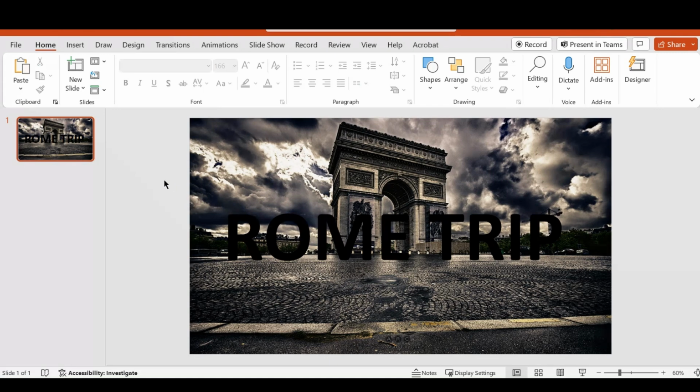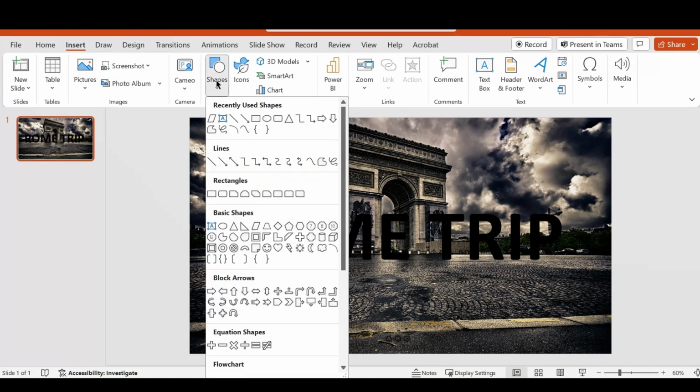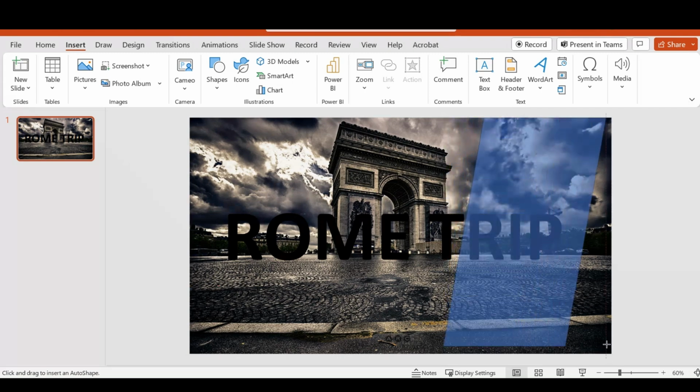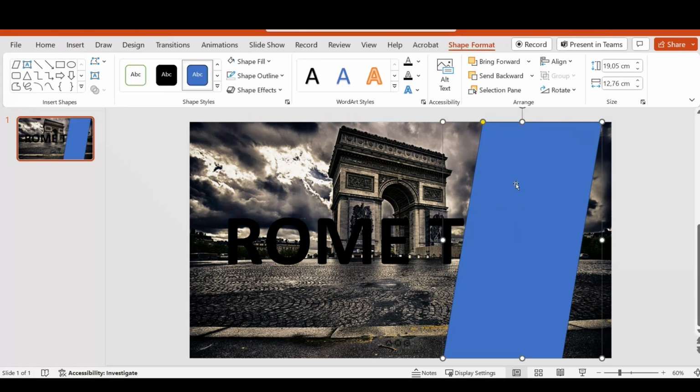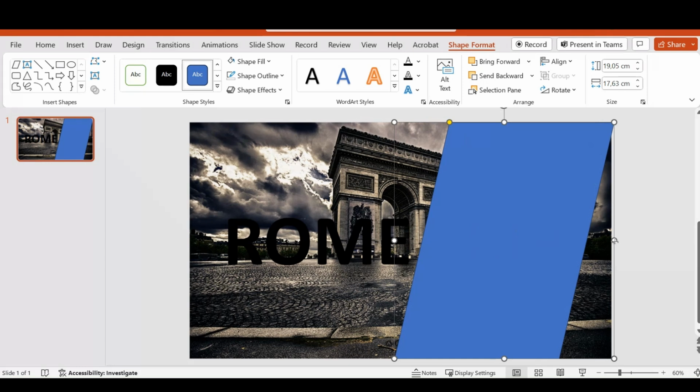The next step that I'm going to take is to insert a shape. For this shape, I'm going to use a parallelogram. I'm pretty sure that's how you say it. But anyway, I'm going to insert this shape. You can do this wherever. You can then just drag the size of this to fit your screen. You can do a precise fit, whatever you want to do with this.